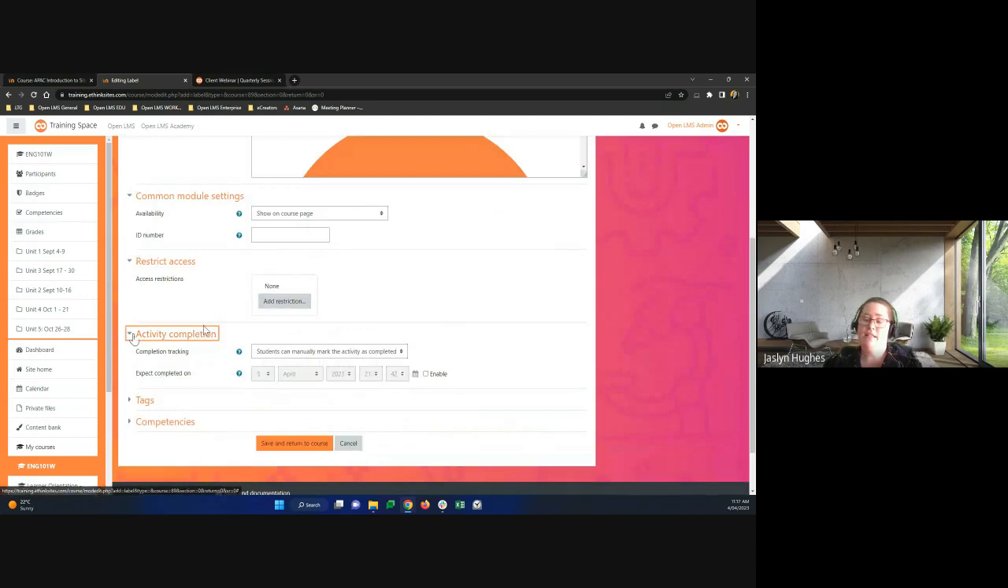And then under activity completion, this is essentially what tells Moodle a student has done what they need to in order for it to be considered complete. These ones are going to be a little bit different depending on the resource or activity and what it allows the student to do in terms of interactions.